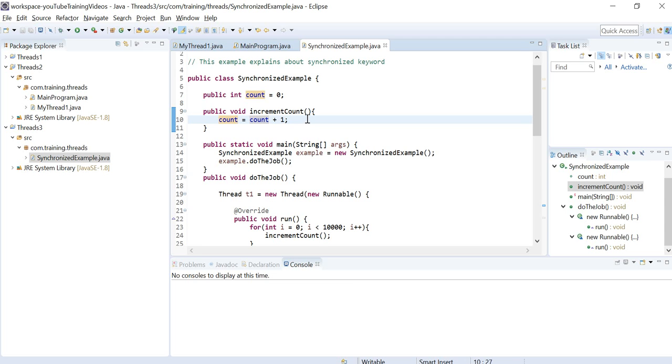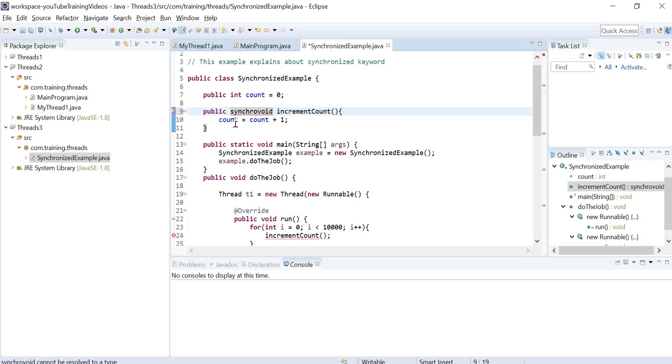So in such a scenario, can't we use the volatile keyword? In this scenario we cannot use the volatile keyword, because the volatile keyword can be used for atomic kinds of operations that are not changed in multiple steps. Here the value of the count is getting changed in 3 different steps. In this kind of scenario we need to use the synchronized keyword. So we will use a synchronized method or synchronized blocks.